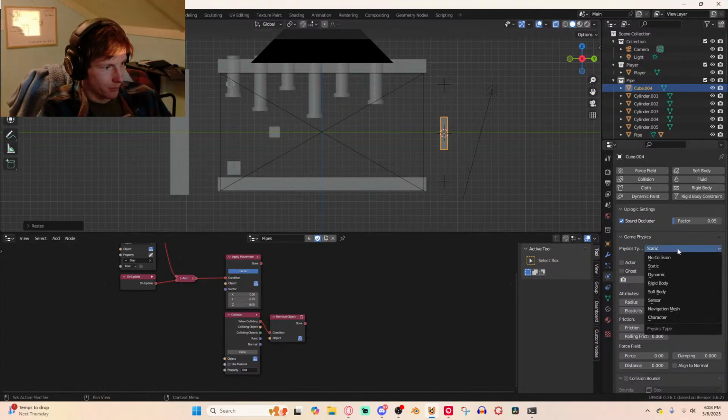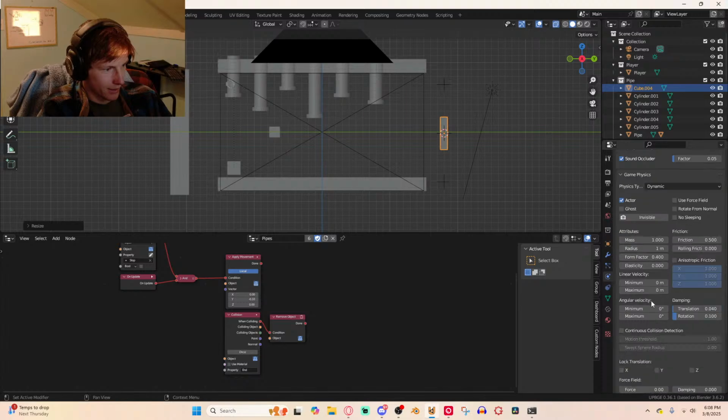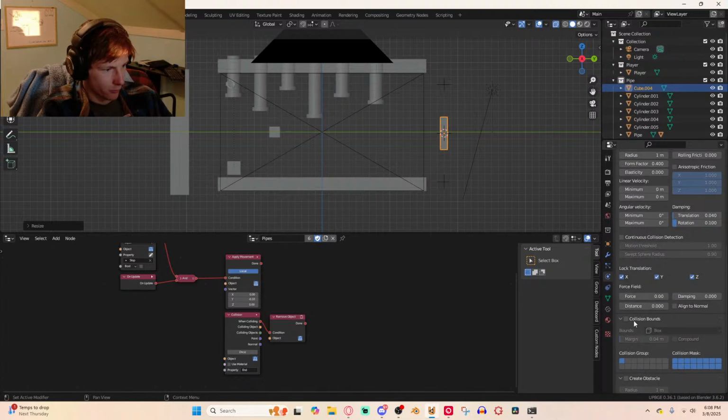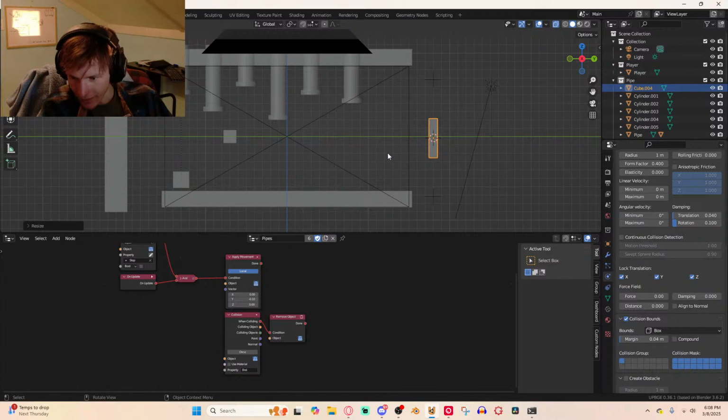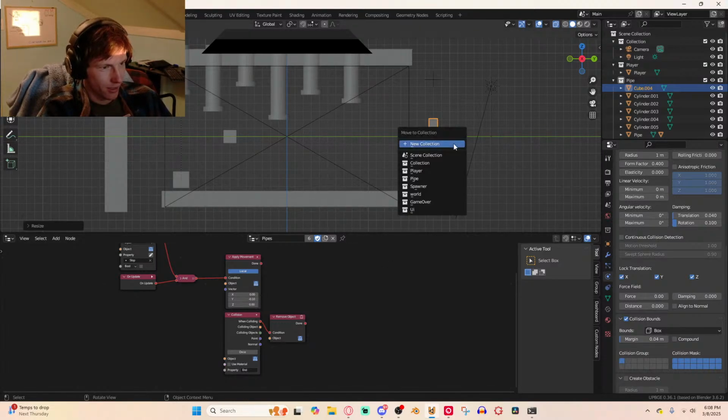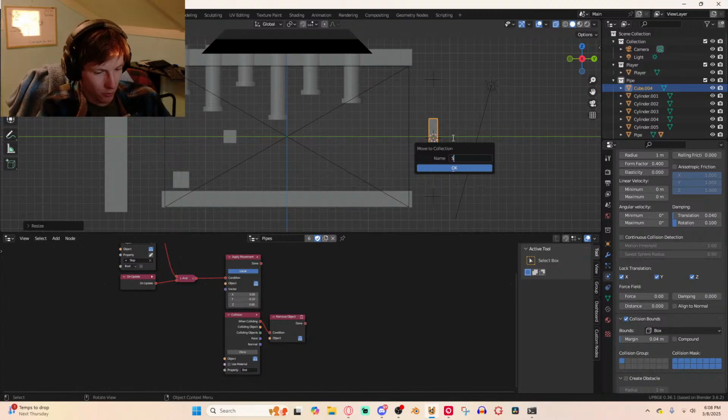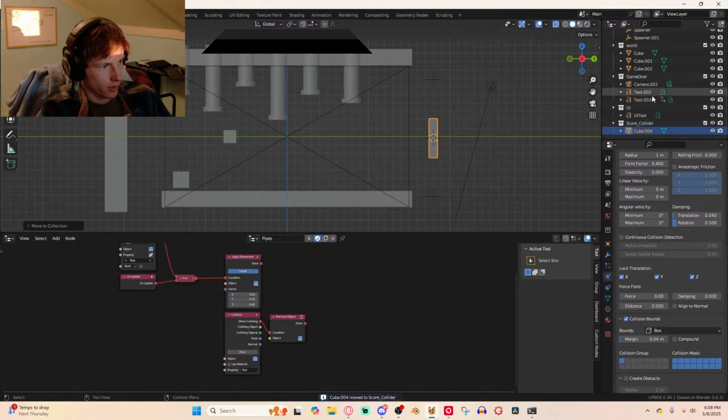Okay. I think I know what I'm going to do. So we'll just set that to dynamic. We'll lock our transforms here. Give it collision bounds. The elegant solution. Yeah, you know what? Sometimes simple is better. You don't need all this crazy logic to do stuff. You just do it this way. Okay. This will be our score underscore collider. There we go. Score collider. And we'll just make that invisible.